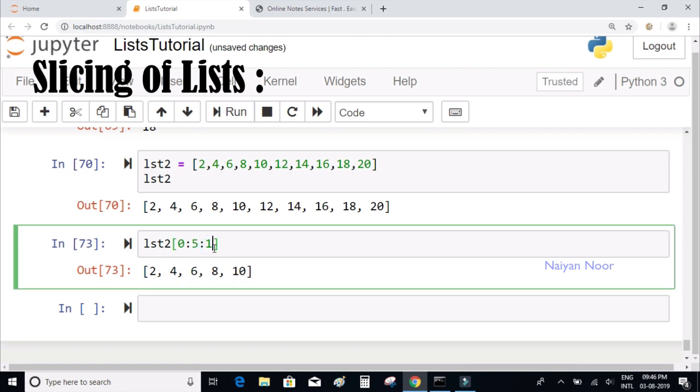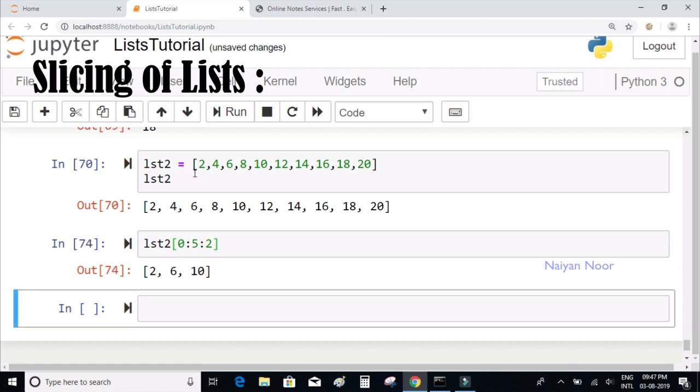So what if you write 2? If you write 2, it's going to skip one element. So if it fetches the 0th item, it is not going to fetch the first index. It's going to next fetch the second index. It's not going to fetch the third index. It's next going to fetch the fourth index, just like that. So if you execute this, you're going to get 2, 6 and 10.